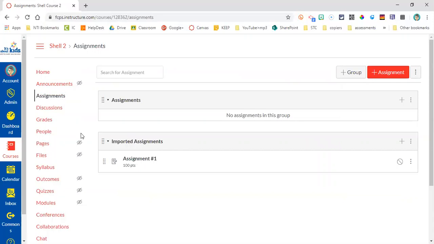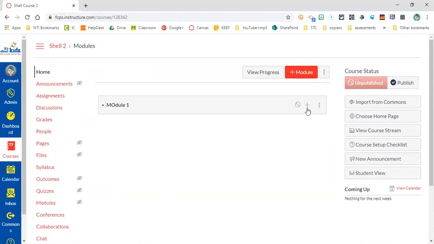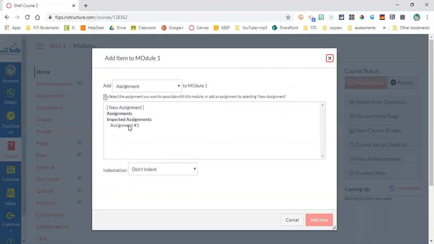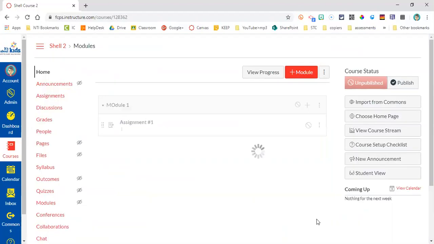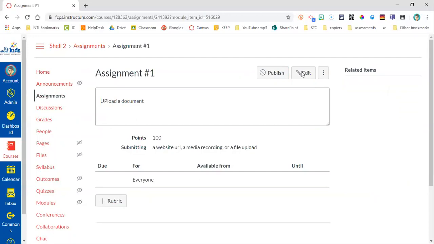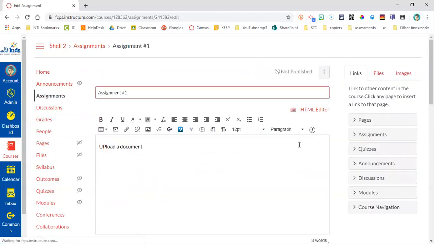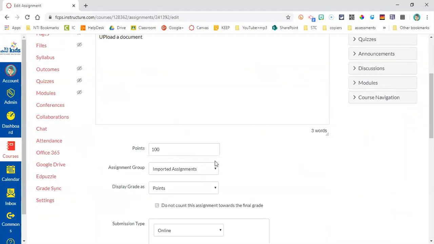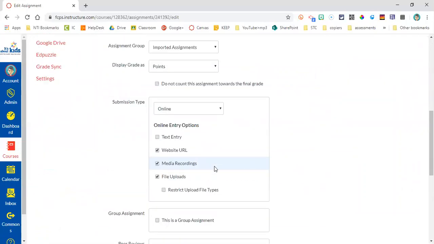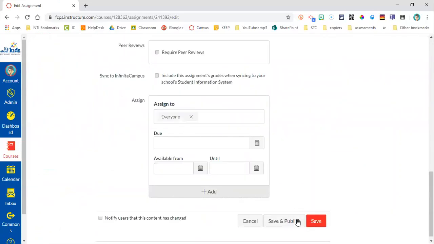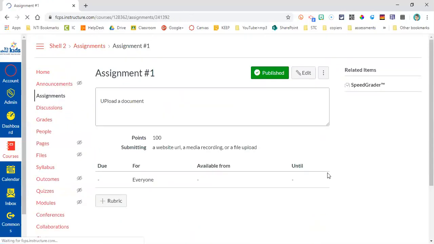So I'm going to go back to my module, and I'm going to click the plus sign because I want to add assignment 1 to this module. So when I click the plus sign, it's listed down here under imported assignments. So I can click assignment number 1 and then add item, and there it is. I can go in here, click the edit button, and I can change the dates if I need to, down here on the bottom, because I told it to remove the dates, and then once I'm done, I save and publish. So once it's published, it's there.